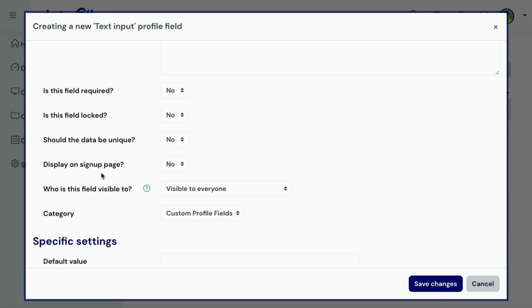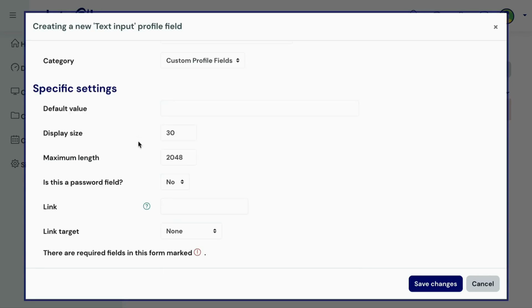You can also select whether the field should be displayed on the sign-up page, define who should be able to see it, and select the profile field category it should be included in. You can then define the field type-specific settings, and when you're happy, you can click on Save Changes.